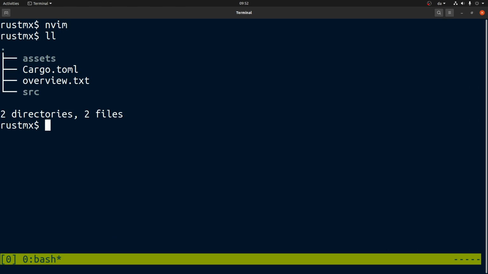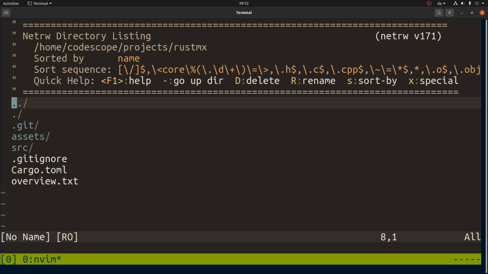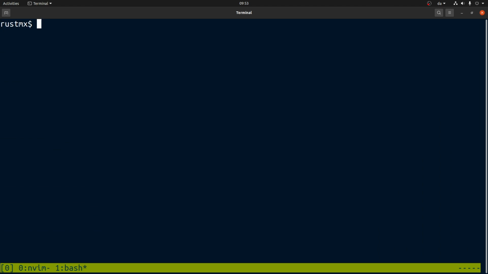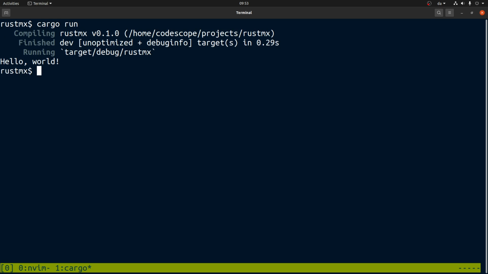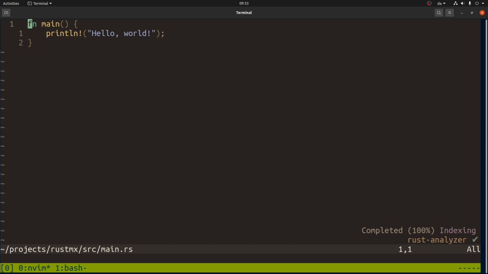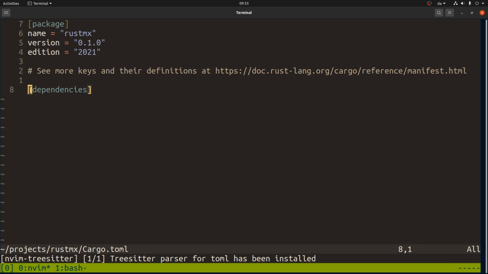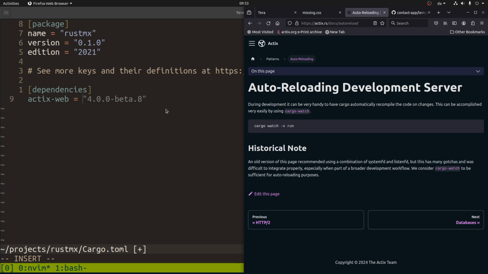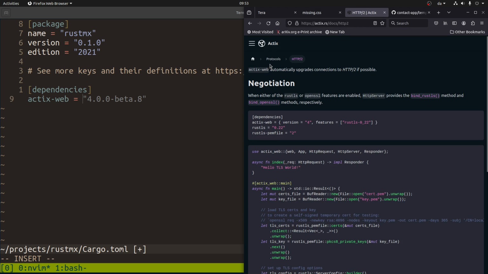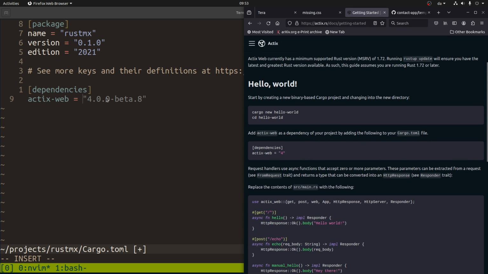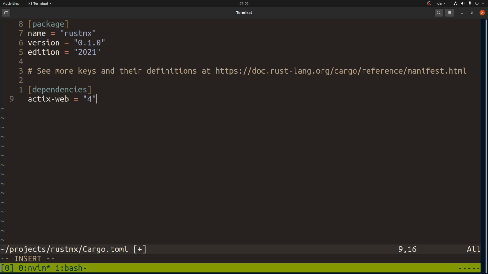All right. So we have here a new package I made, a new crate. So let's open it up and let's try to run it. Cargo run. So it says hello world, which is great. It seems to work. So what do we need? We need Actix Web, and what is the package version that they recommend? Here they say 4, so I'm going to take 4 as well.